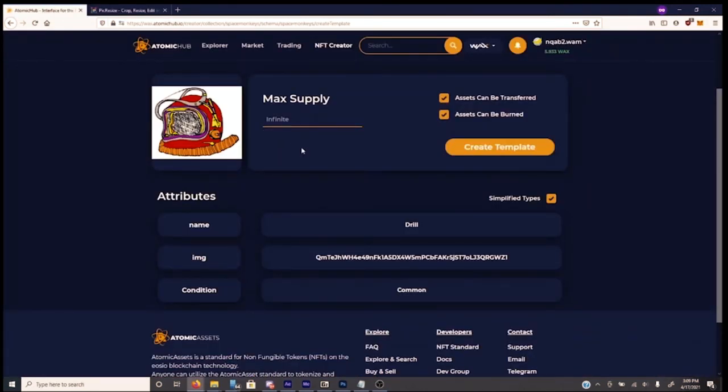It needs to be under 2 megabytes. And then, so we've filled all this in, and you can do this in any order, but we got the name, the image, the condition. Then you can choose the maximum supply. It's infinite by default. So let's say you only want 800 of the cards total. You just click here, type in 800, and then I would triple check all this stuff.